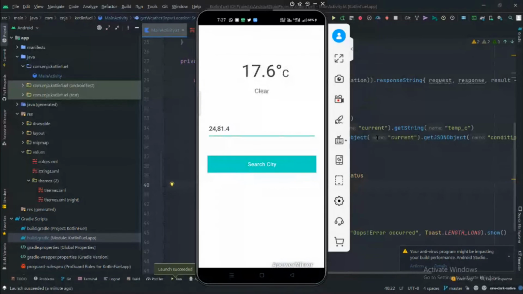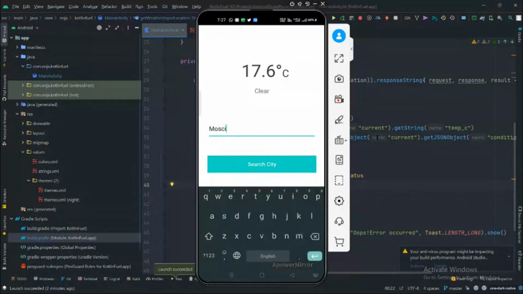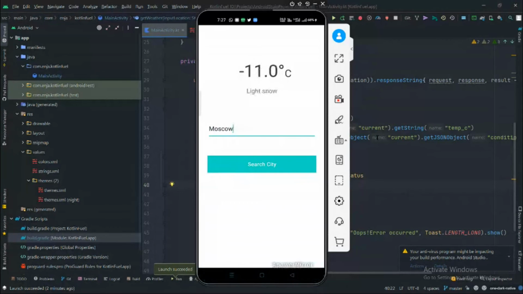coordinates 24 degree north and 81 degree east. This is the temperature, 71.6 degrees, and the sky is clear. You can try whatever you feel, it's now easy. Moscow. Okay, it's minus 11. That's easy. I have only the temperature thing.